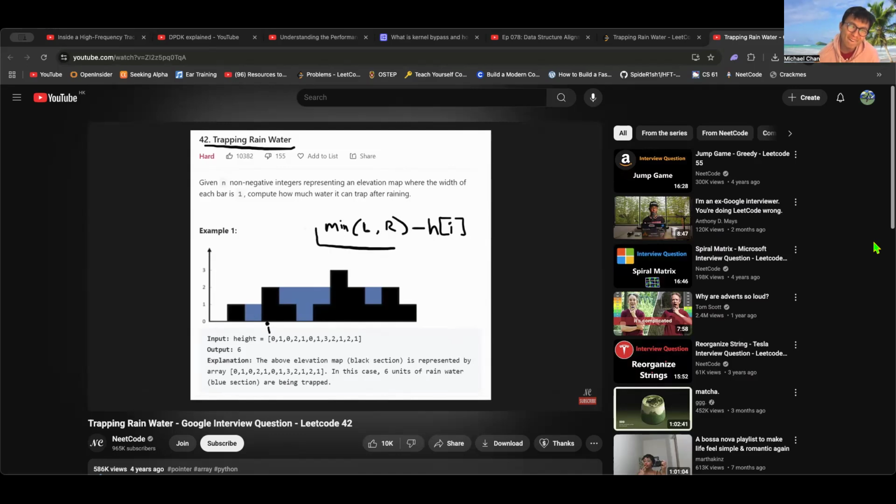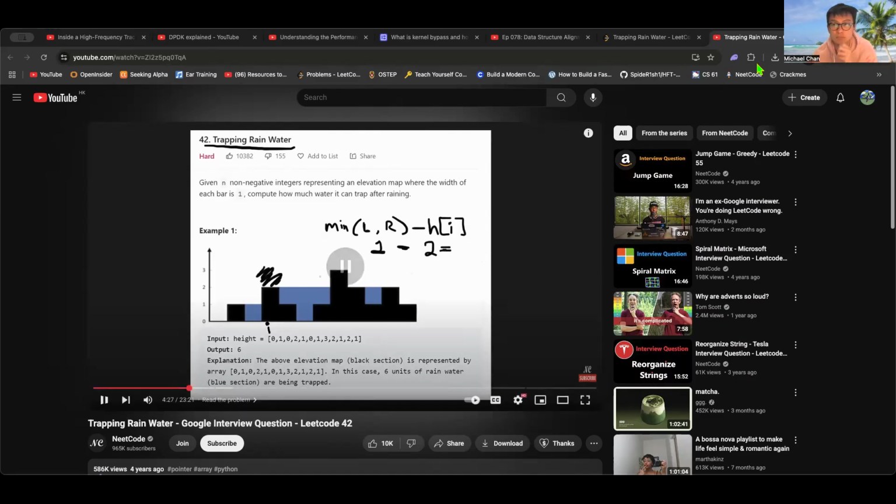So we know the minimum of the max of the left and right, because the left was 1, the right was 3. The minimum of those is just going to be 1. And h of i, the height at position i, is 2 over here. So we're going to take 1 minus 2. That's actually going to give us a negative number, negative 1, but we know we can't trap negative water. So we're never going to use negative numbers because it doesn't really make sense to trap negative water. Okay.